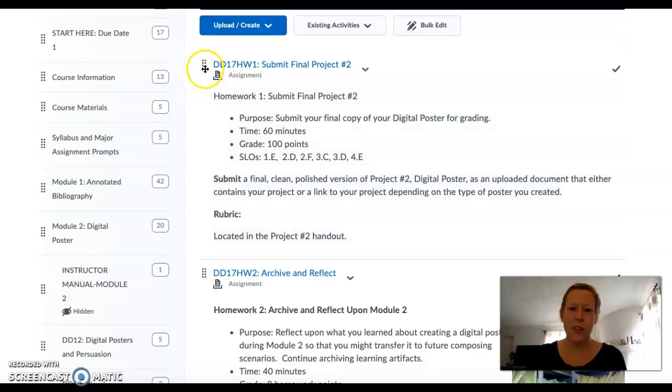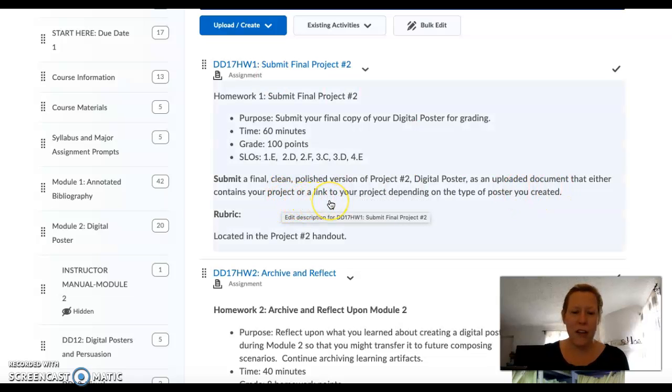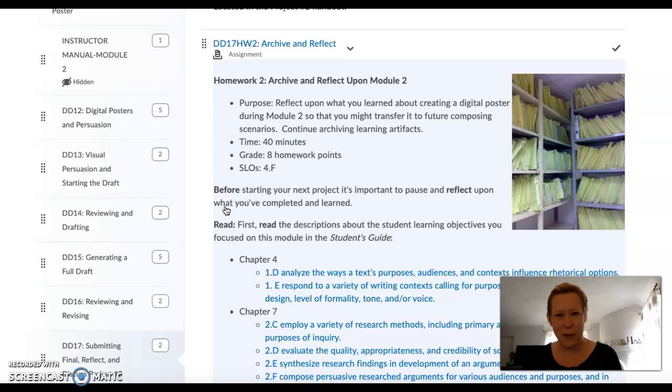So the first part is here: you're going to submit your final project to this assignment folder on D2L. And you can upload the document either as a project file or a link, depending on the type of poster that you created. So what you probably want to do is, if you've made an infographic in something like Piktochart, make sure to save it as a PDF and submit that rather than your workspace in Piktochart. If you've made a video or an animation, make sure that everything is ready to go and published and has a URL that works. So those are my two suggestions with that. So that's the first thing, and then pat yourself on the back for finishing that.